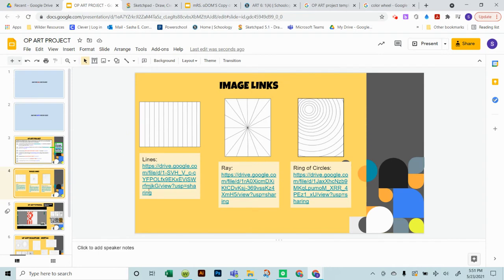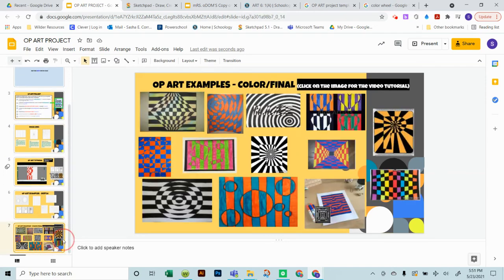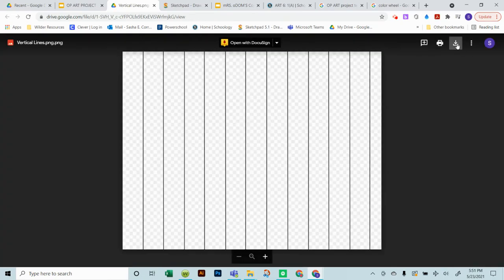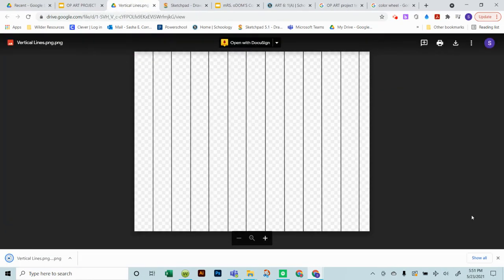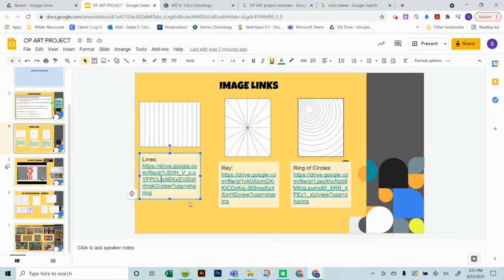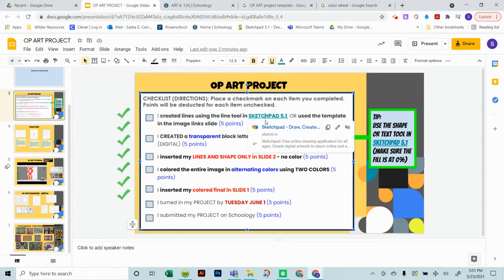The first thing I'm going to do is download my lines. Now these lines are vertical, but we want them to be horizontal. These lines are vertical, so let's keep them vertical. Click on the link. You're going to download the template. Then you're going to open Sketchpad, using the direction slide or slide 3. Okay, that's Sketchpad.